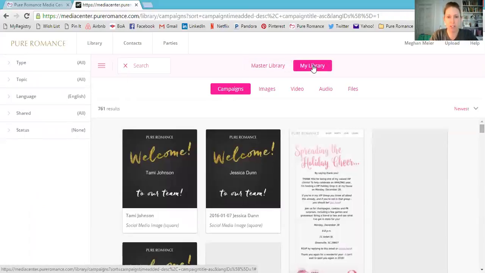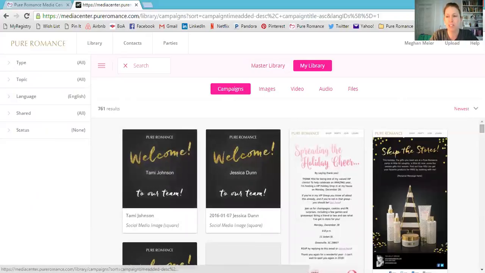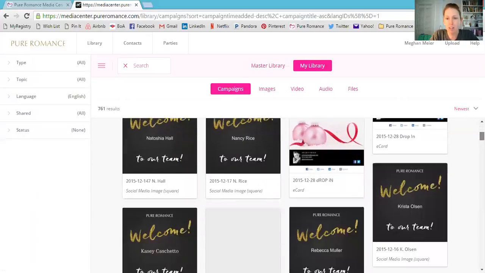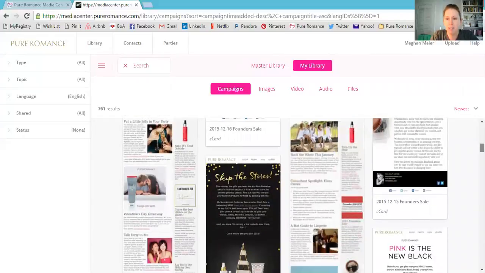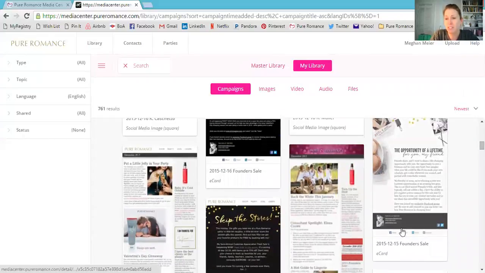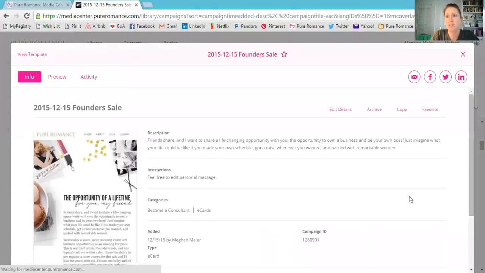But let's real quick go to my library and I'll show you some of the other awesome features that you can use. So look, boom, these are the things I did. Welcome, people. I had a holiday drop-in. Ooh, okay, so let's look at this Founders Day sale card. I created this when the Founders Sale happened last month.